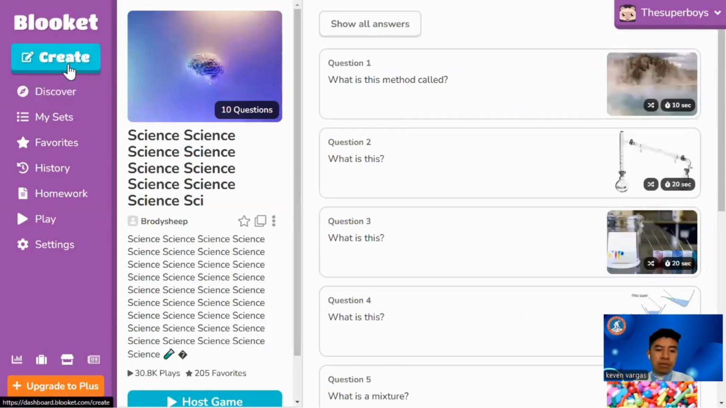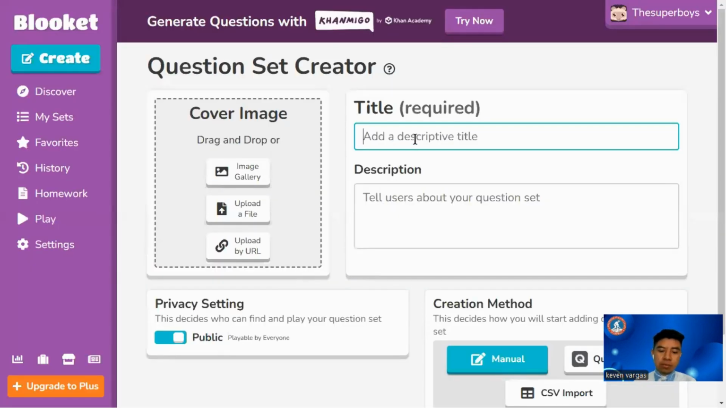But what if we want to create one from scratch? We can see this button here, create, and we're going to create one. We have to type the title. In this case, this is just an example. And it is asking us for a description. We're going to type this as the description.